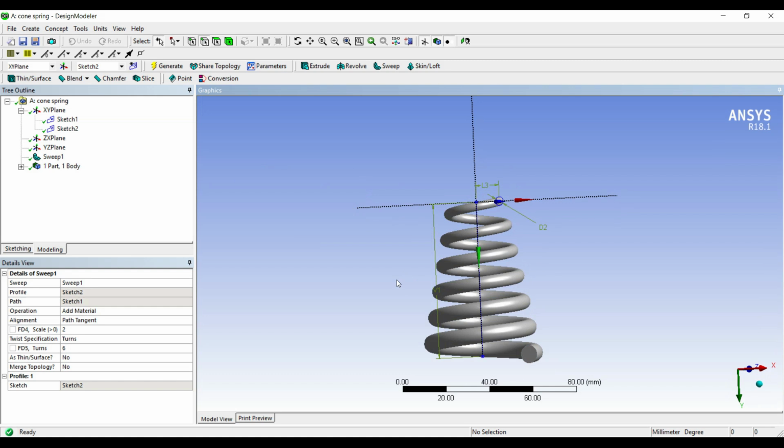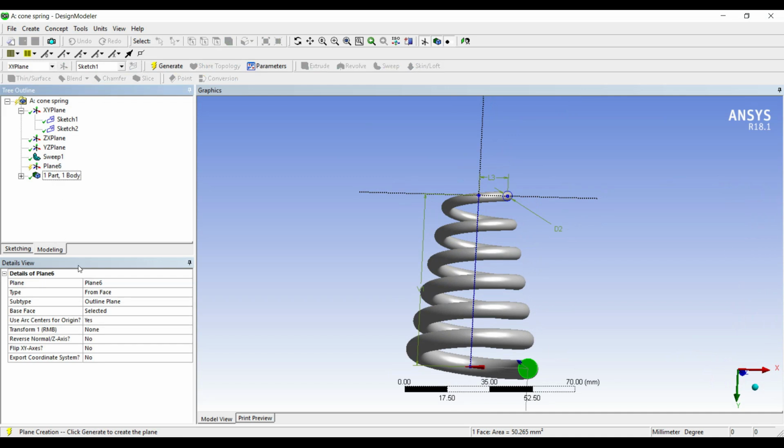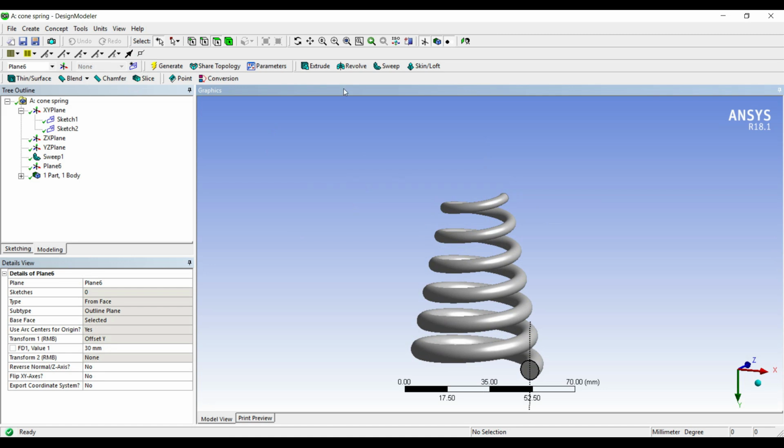Next I am going to slice this body. I'll choose this face, new plane. I'll go to transform 1. I'll choose offset in y direction and the value I'll give say as 30. Generate. This procedure I have already followed in regular compression spring.